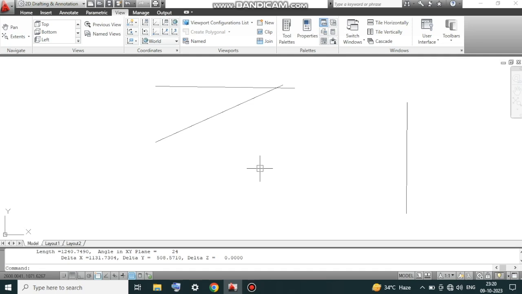This much for today. In our next session we will learn some more commands. For example, text, circle, arc, polyline. There are several other commands.